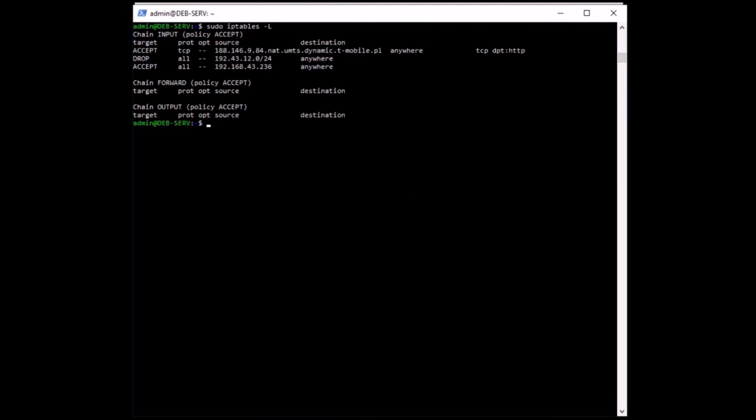But to be honest, let's go back for a moment. In general, it's better to use reject on the output chain instead of drop, because that will speed up failures. It's up to you which one you want to use, either reject or drop. Reject is faster.